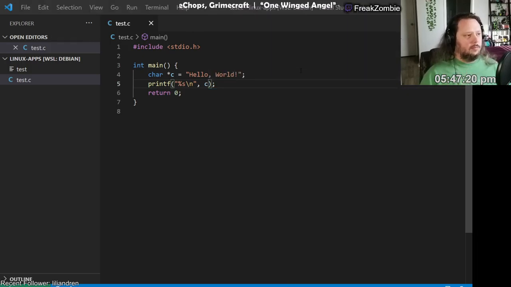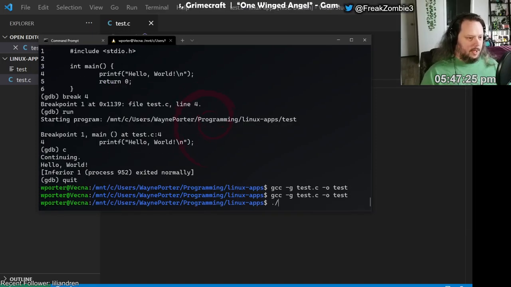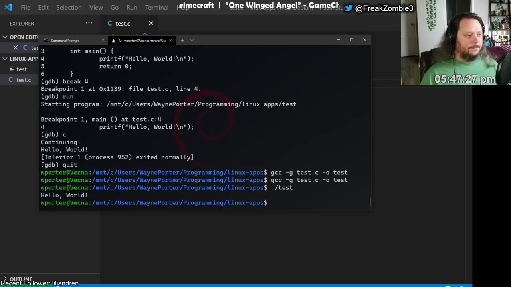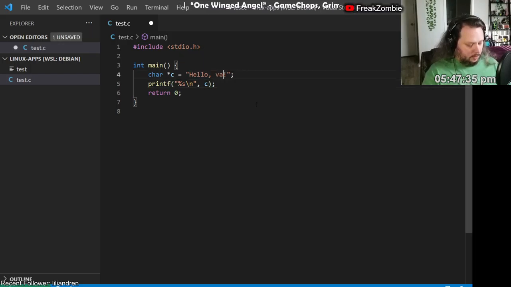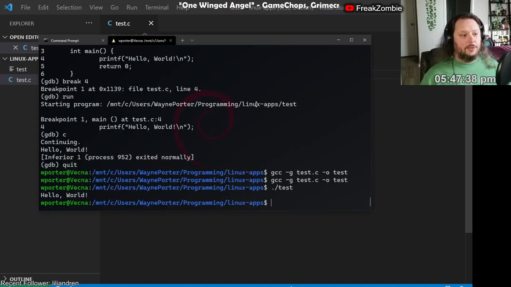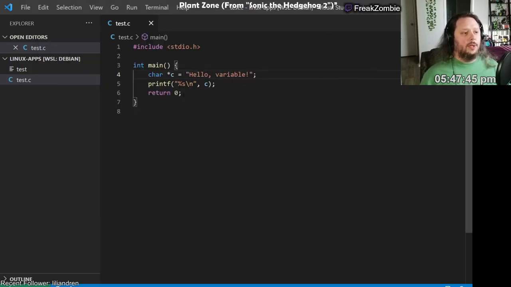So, we're already working inside of Visual Studio. Let's go ahead and do that. And then, so, still working. Nothing's changed. Instead of hello world, we'll say hello variable. That way we know it's different. There we go. So now we're not just printing hello world directly. We're actually setting a variable first and then putting it out in there. So how do we build from Visual Studio? How do we set that up to build?